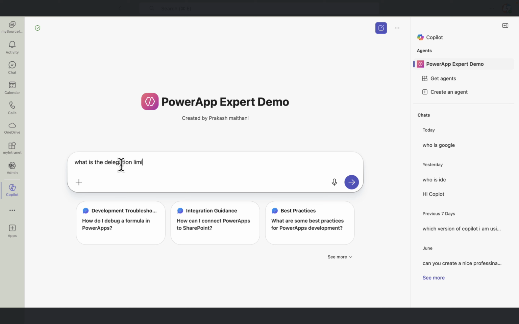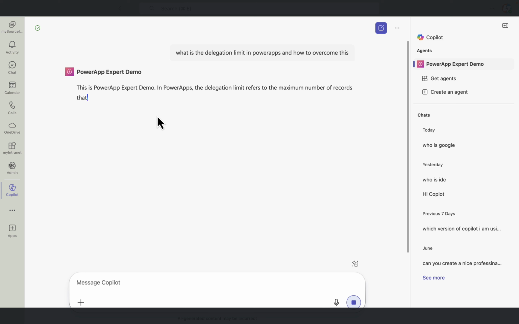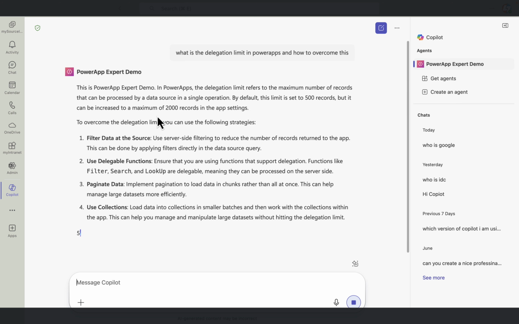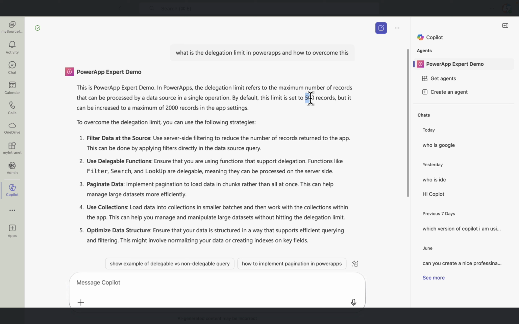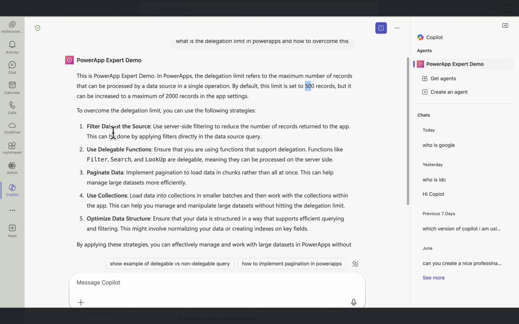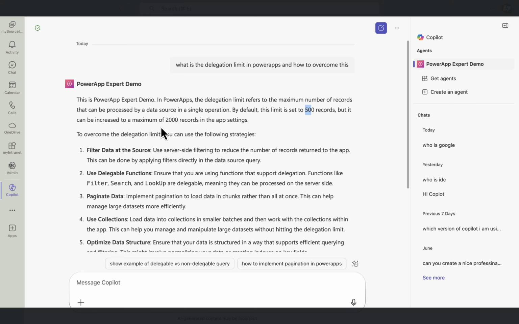What is the delegation limit in Power Apps and how to overcome this? We'll see this. Now you'll see that it is giving the answer, a default of 500, which can be increased to 2000. To overcome the delegation limit, use the following strategies: filter data at the data source, use delegable functions, paginate data, use collections, optimize data structure. So it's giving the answer correctly.